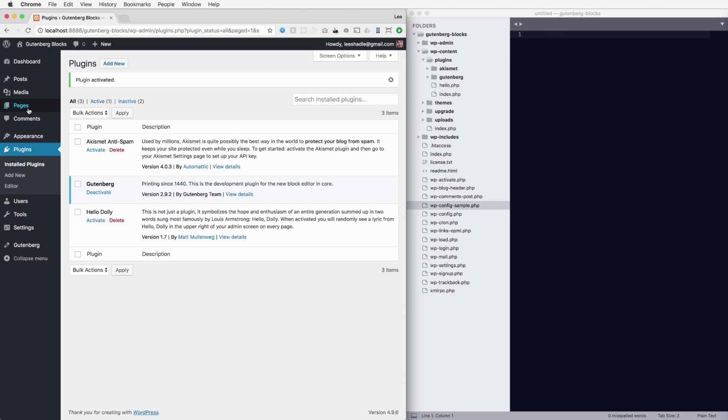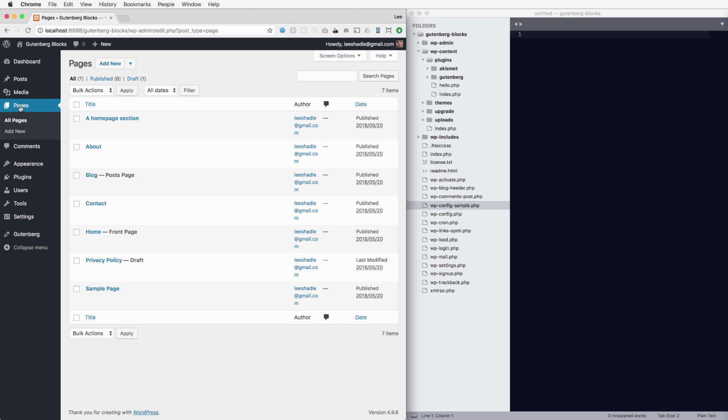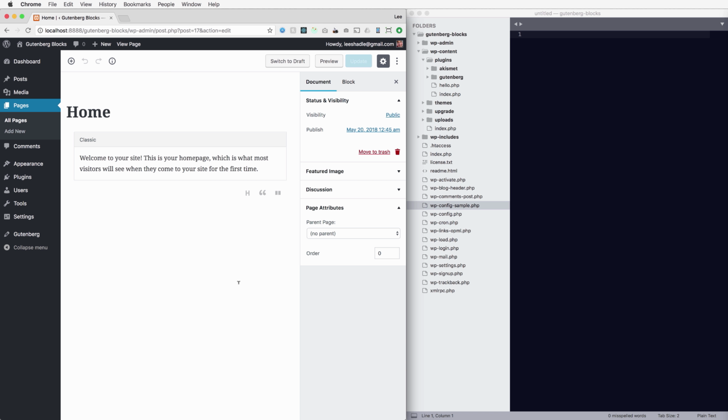And just to make sure everything's working, I'm going to head over to Pages and check out the home page. And there we go. So we've got the Gutenberg editor installed. I would go ahead and play around with it a little bit because you're going to get really intimate with this. So go ahead and get familiar.